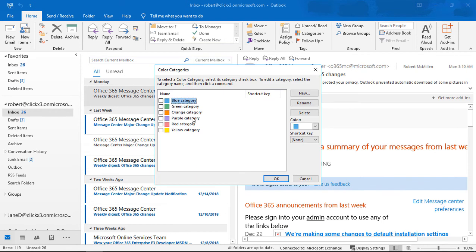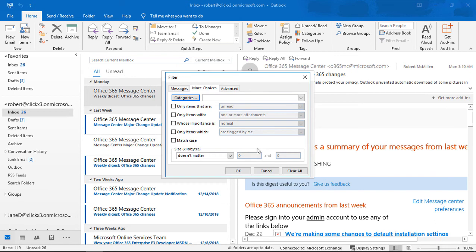You can click on categories. So if any of these emails are categorized by color, you can go ahead and choose that. You can choose only items that are read, unread, only items with one or more attachments. So you can do it by attachments. You could do it by importance, whether it's normal, high, low, etc. You could choose only items that are flagged by someone.